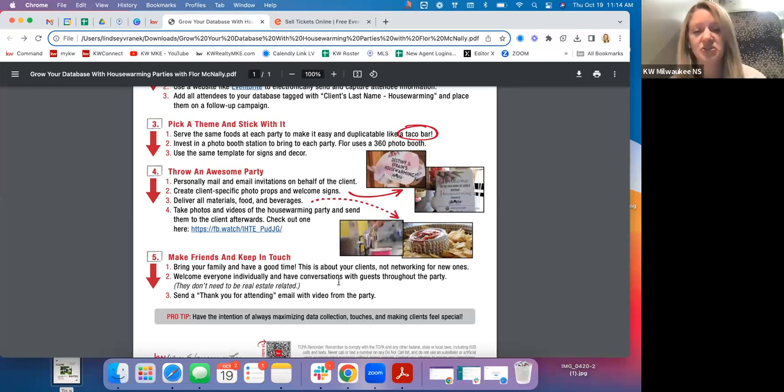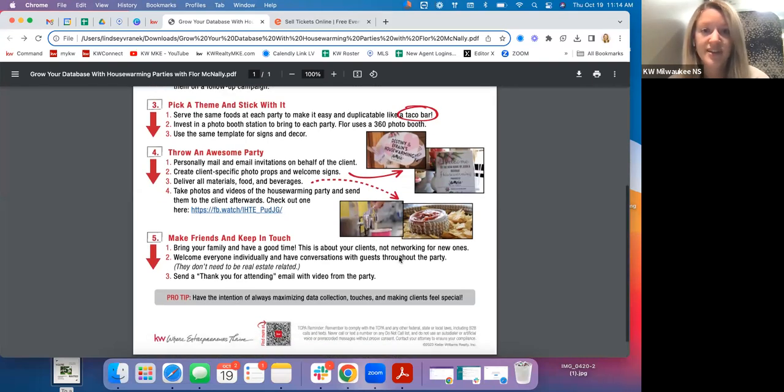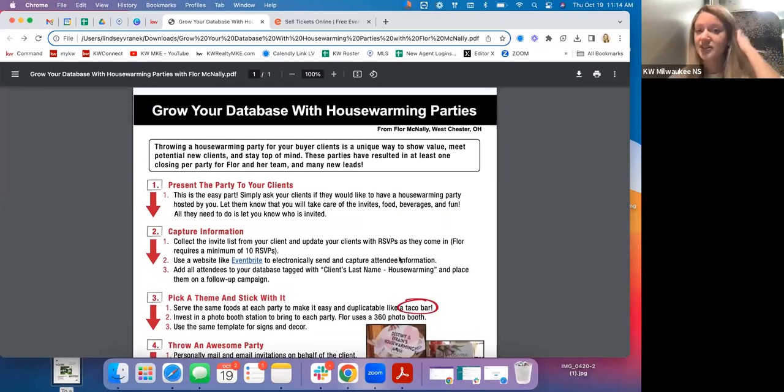And then of course, send a thank you for attending email with a video from the party. So just a couple of tips and tricks there, some options to formulate this party and make that part of your value proposition to your buyer clients. All right, so as you can see, these playbooks are just a one-pager. It's really just a breakdown of the different things that the agent does in order to create these different systems.